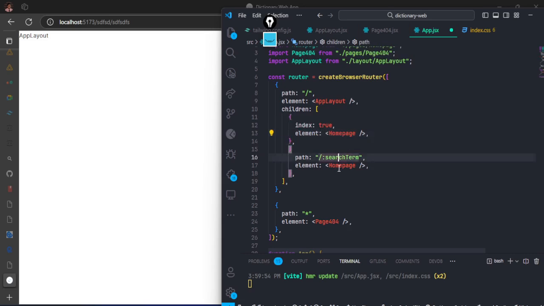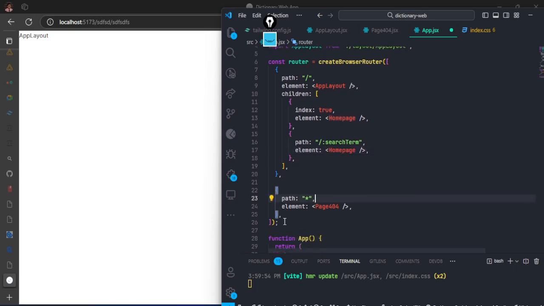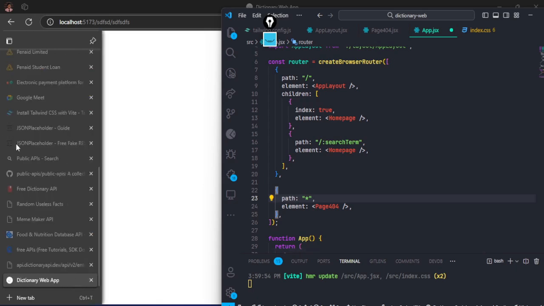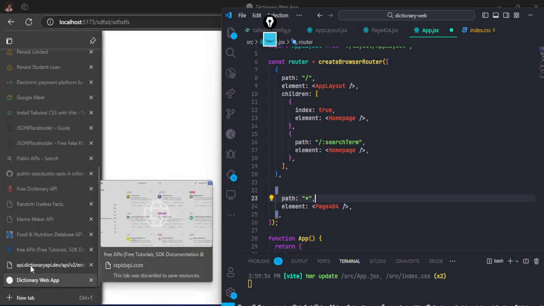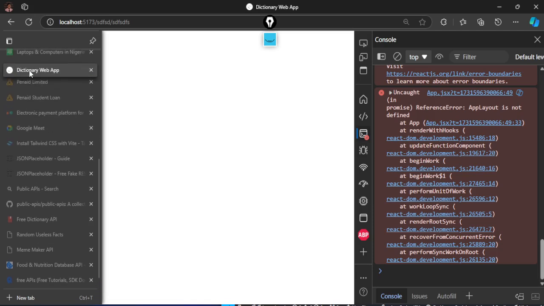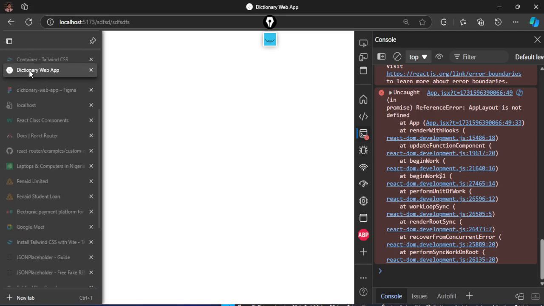If you go to search time, it's still the same home page, but if you go to any other one, we don't see anything. But this one here now is not going to show on our 404. But don't forget, I said we are not going to be showing this stuff on our 404 page. So let me move this thing up so that we can have it beside the app.